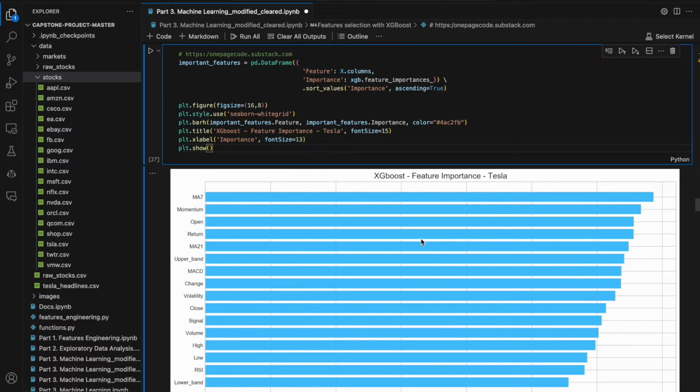Then, it creates a bar plot using the sorted important_features data frame. The horizontal bars represent the feature names, while the lengths of the bars represent the importance of each feature. The color of the bars is set to #4AC2FB. The title of the plot is set as XGBoost, feature importance, Tesla, with a font size of 15. The x-axis label is set as importance, with a font size of 13. Finally, it displays the plot.